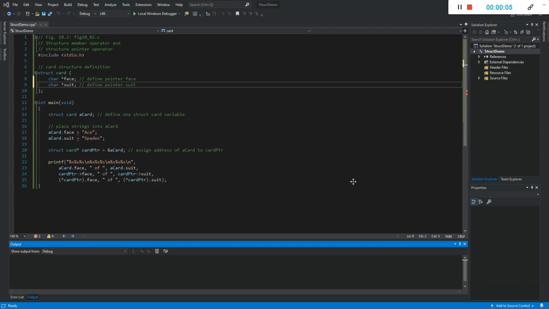Welcome to the hands-on section of structures in C. I'll be playing around with this example that we saw in the slides. This is the exact same code that was on the slides. Like I already mentioned, this is not going to work.